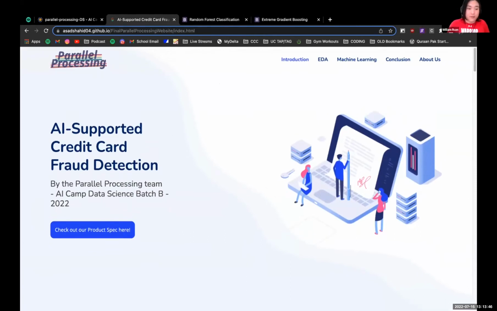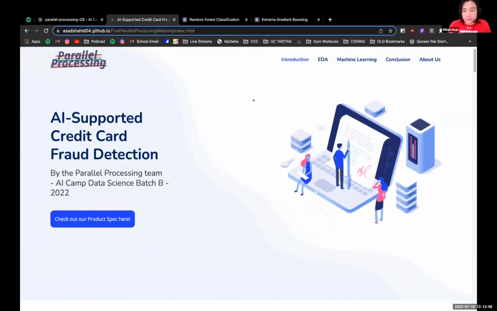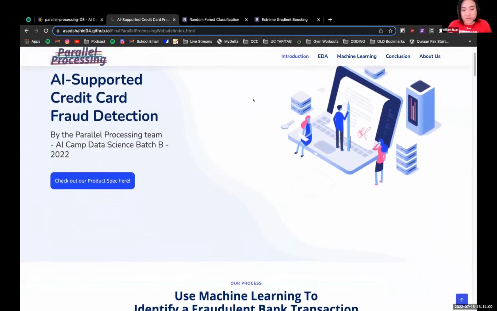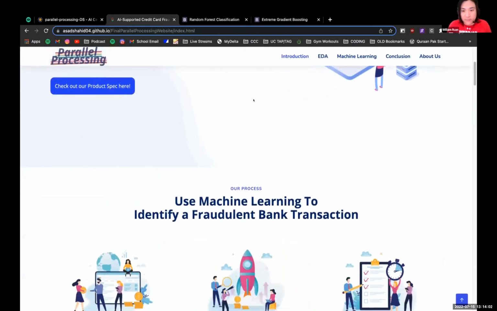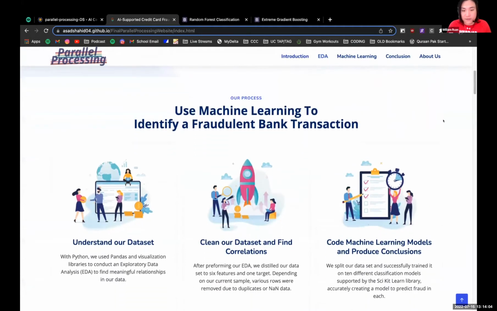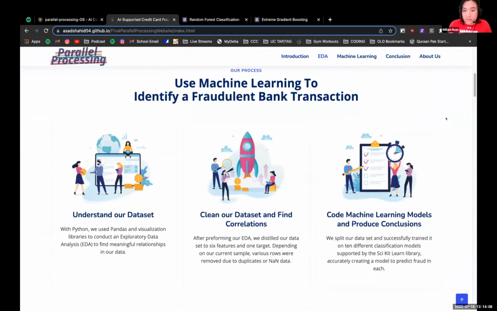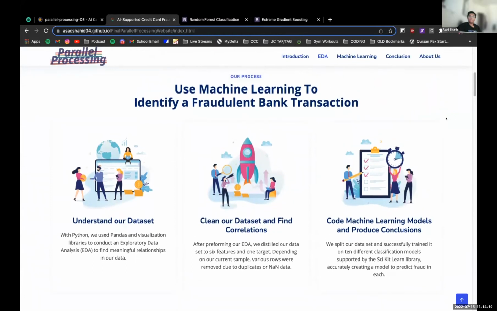All right. Hey everyone, I'm William from Parallel Processing. So this is our project. Basically we built an AI supported credit card fraud detection machine. You can check out our product spec with that button over there. It lists our MVP and details. And I shall pass this on to Ray.